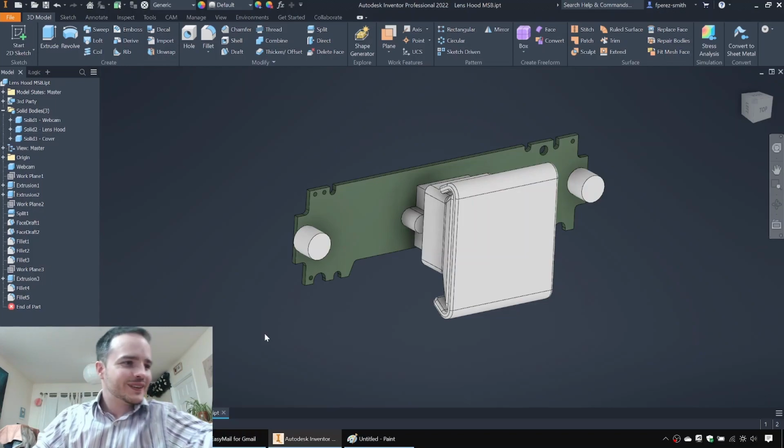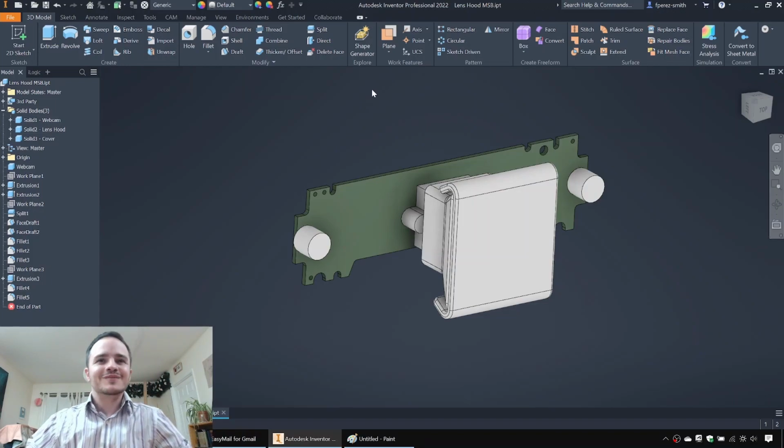And my peripheral light's just gone out. Oh, I need a better setup.